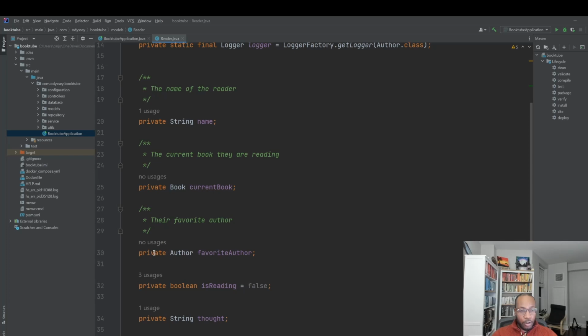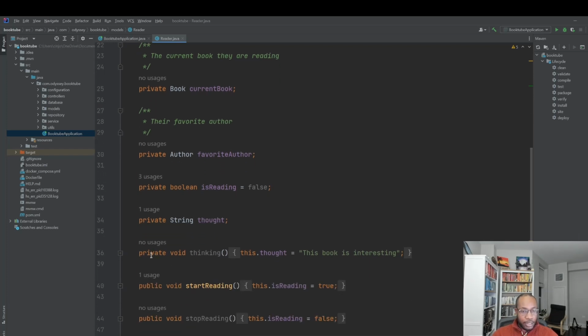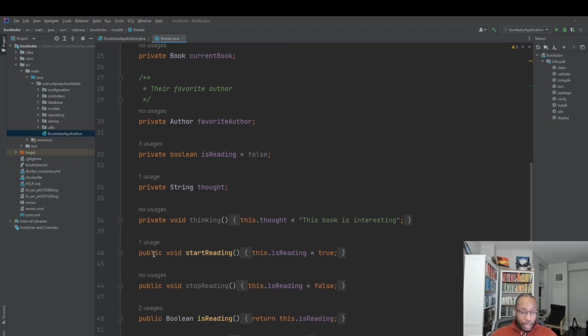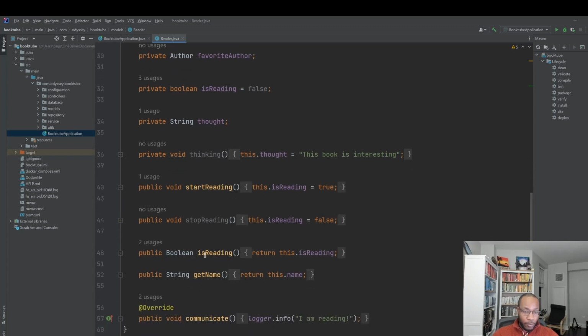And you can see that all of these are private. They also have a variable that determines whether they are reading or not, the string that represents everything that they're thinking, and a private method that essentially defines what it is that they are thinking, and then these public methods that define when they start reading, when they stop reading, when they are reading, and whether they're reading.